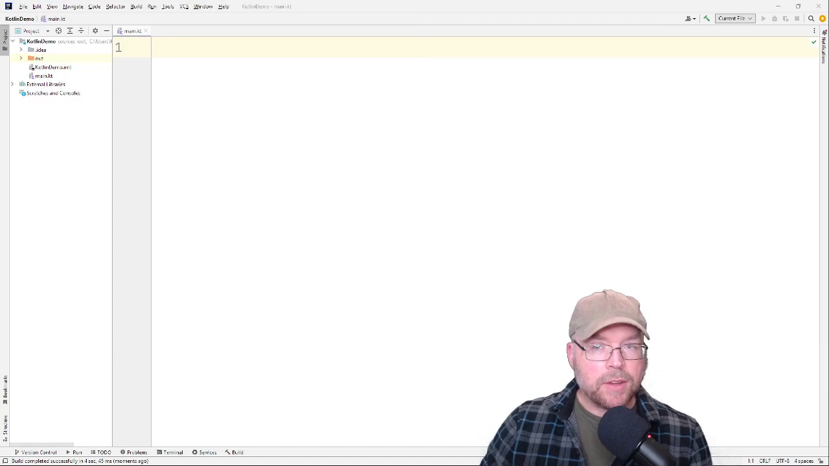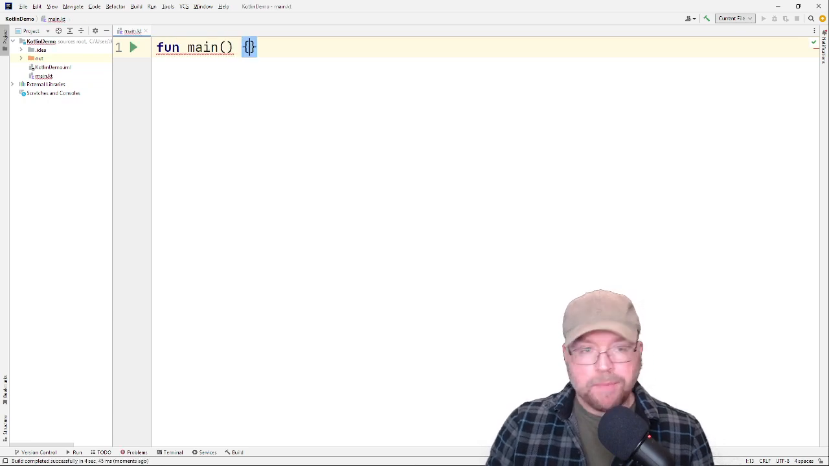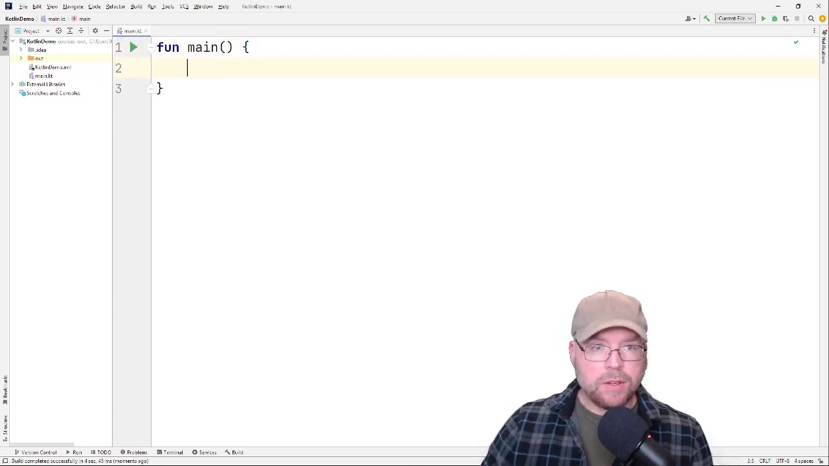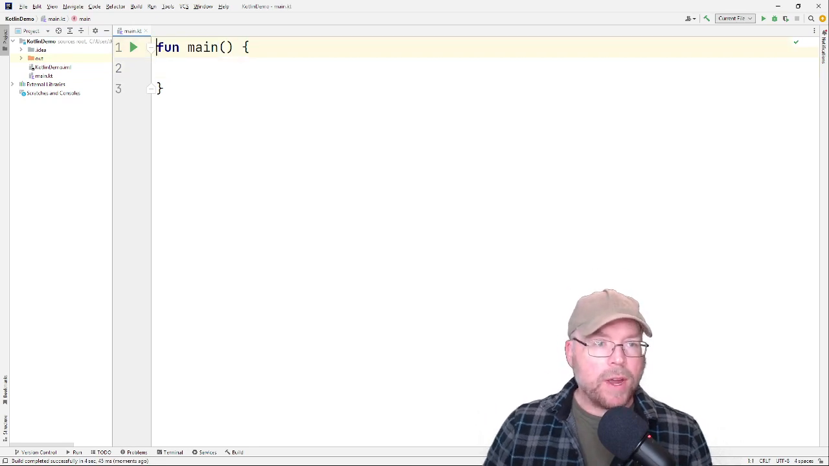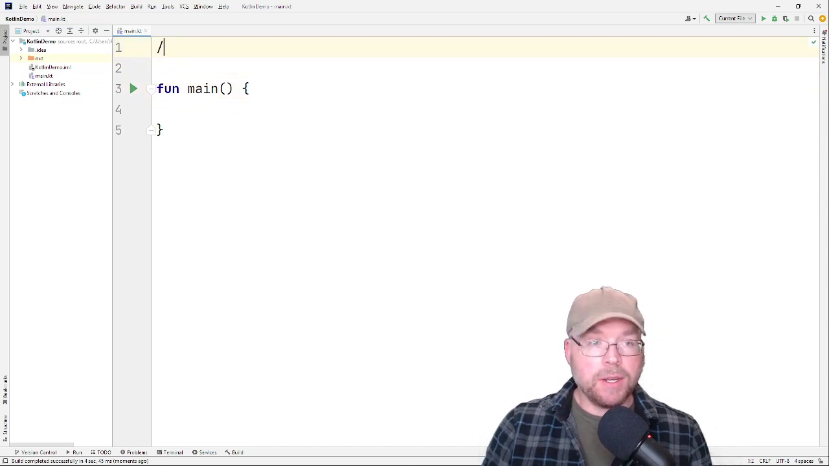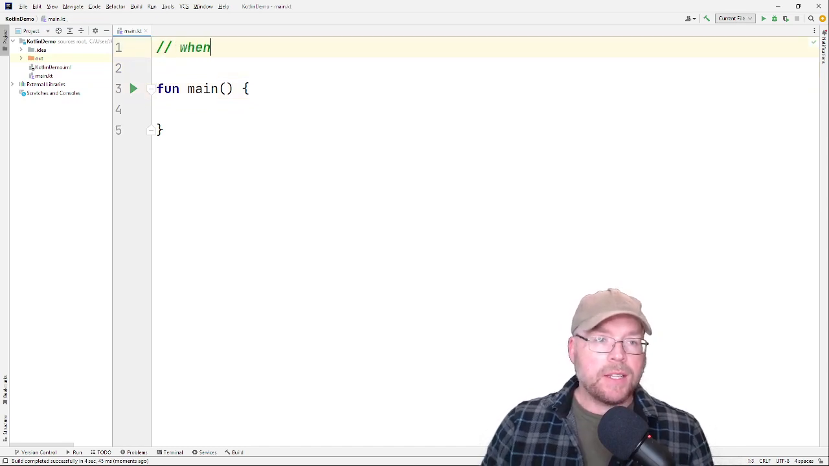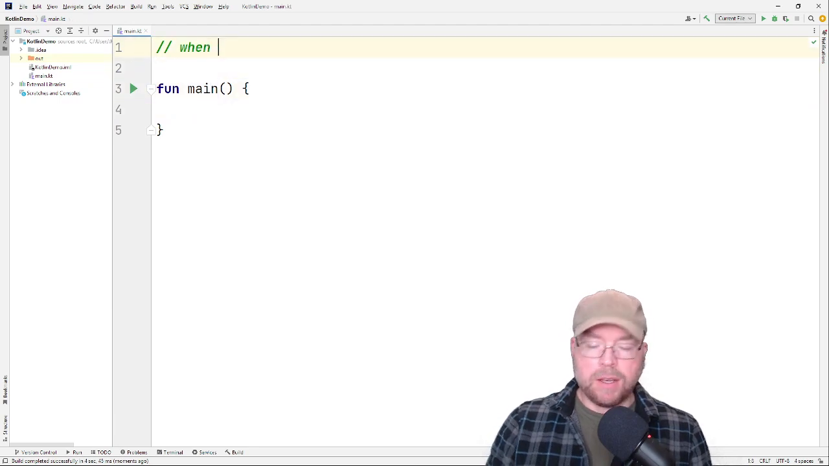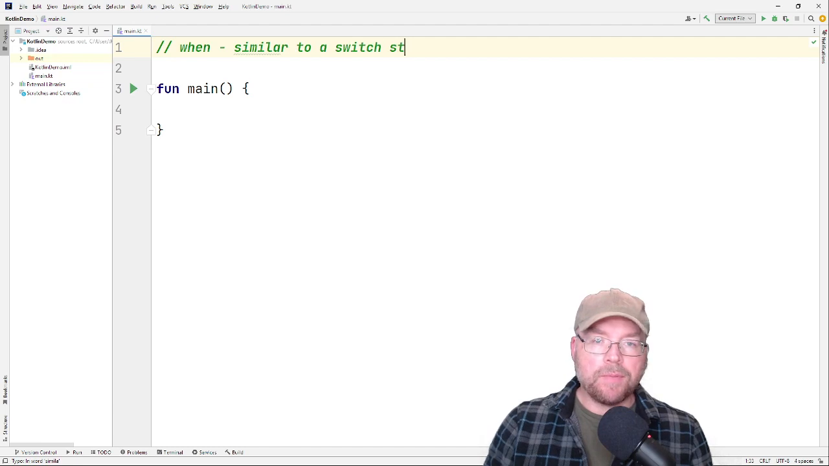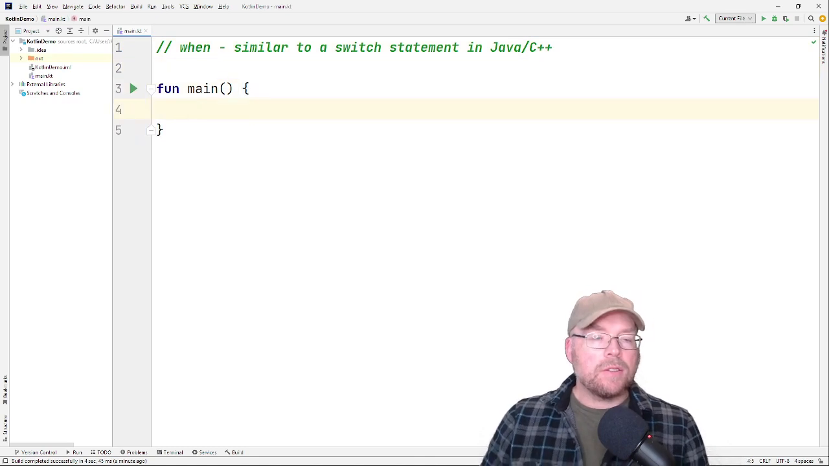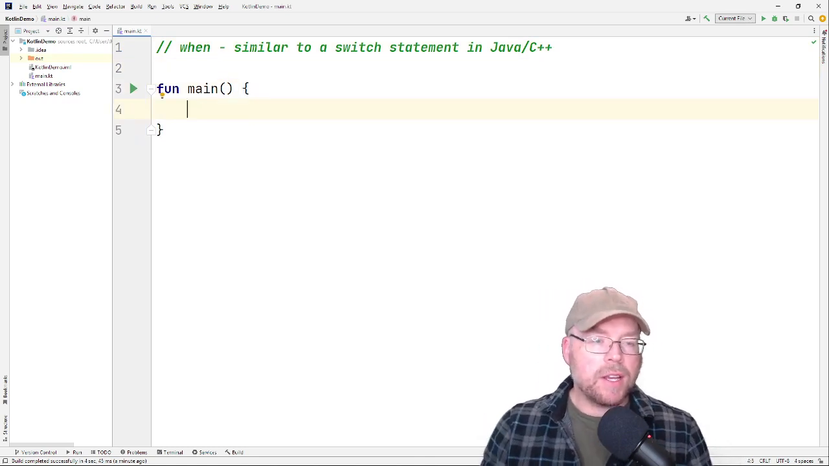Okay, so you can see that I've got my Kotlin project already set up. And we're going to need a main function for our program, so let's go ahead and include one of those. And in order to use this when statement, we need to use the when keyword, right? The when statement requires the when keyword. And this is similar to a switch statement in Java or C++. All right, so let's see an example of this thing.